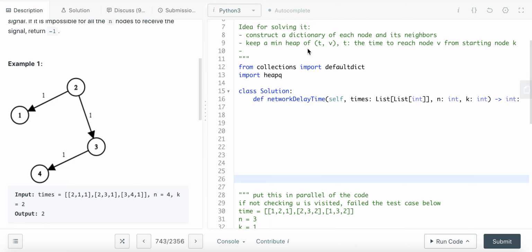And then our sorting criteria is the first element in this tuple, which is the time T. Remember, this T is the time to reach node V from the starting node K. So basically, every time this heap pops an element, it pops the shortest path from all the existing paths in this heap. If there are multiple paths to reach node V from node K, and they're all stored in this heap, when we pop from the top of the heap, we pop the one with the shortest path.